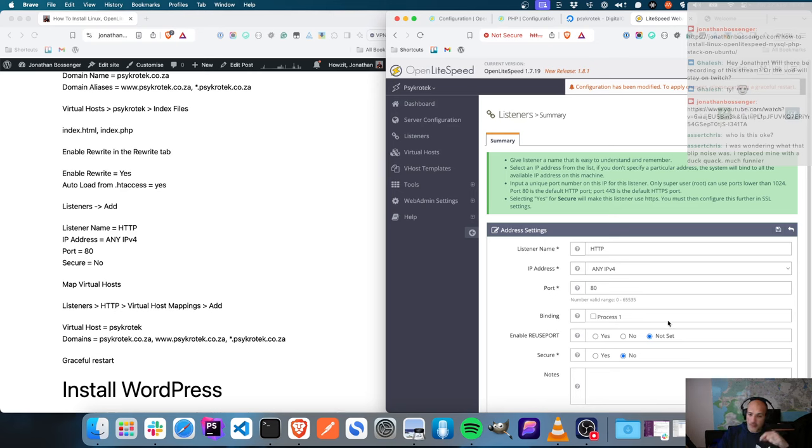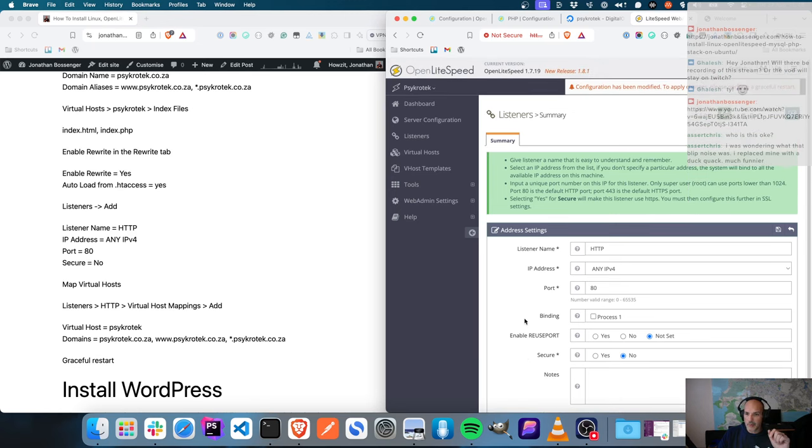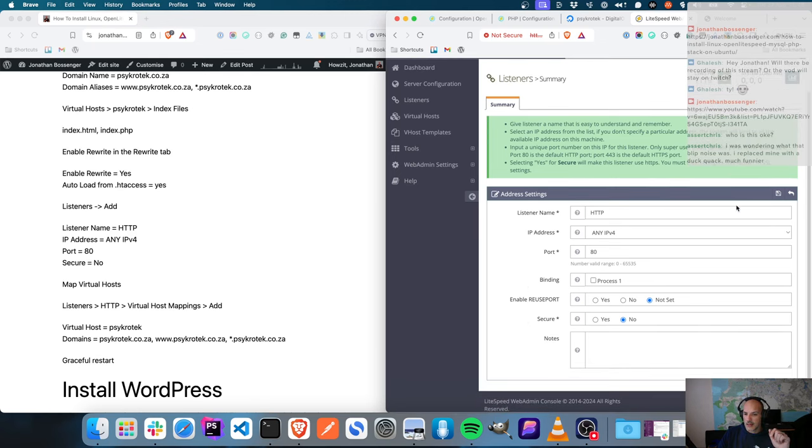If you're setting this up for HTTPS, you would change this from HTTP to HTTPS. You would set the port to port 443, which is the default port for SSL certificates. And then secure would probably be yes. And so you would want to set up both. If you're hosting sites, you should be hosting sites with SSL certs. So you should set up both. I'm not going to do it today because I'm not worrying about my certs today, because this is purely just setting up the base server, but you get the idea.